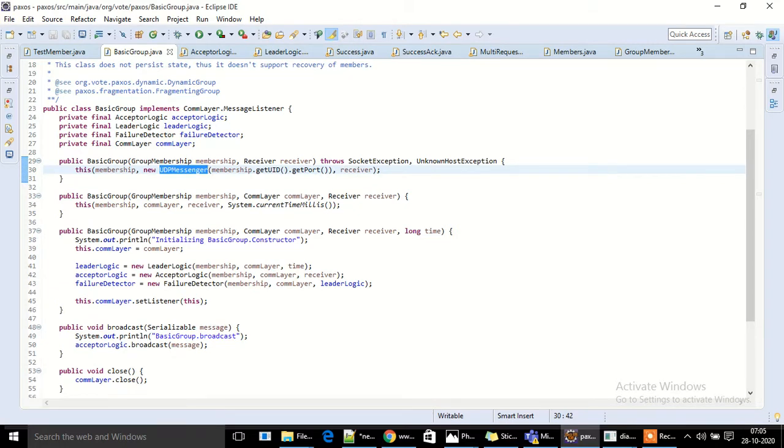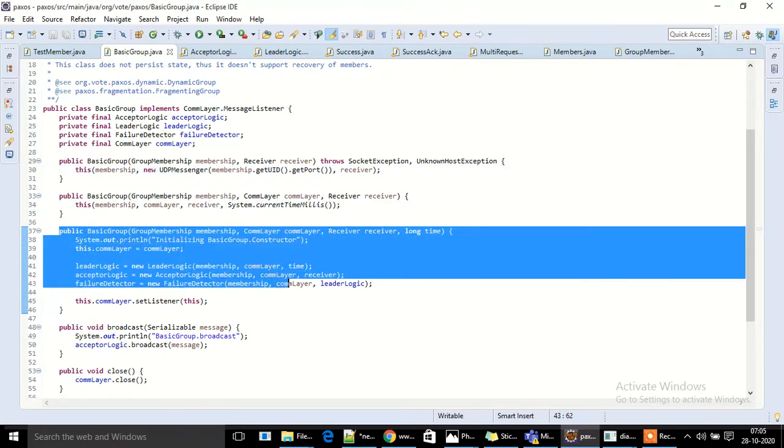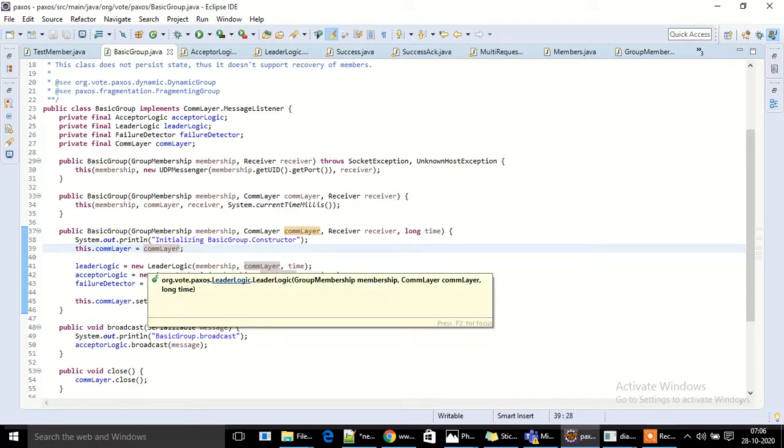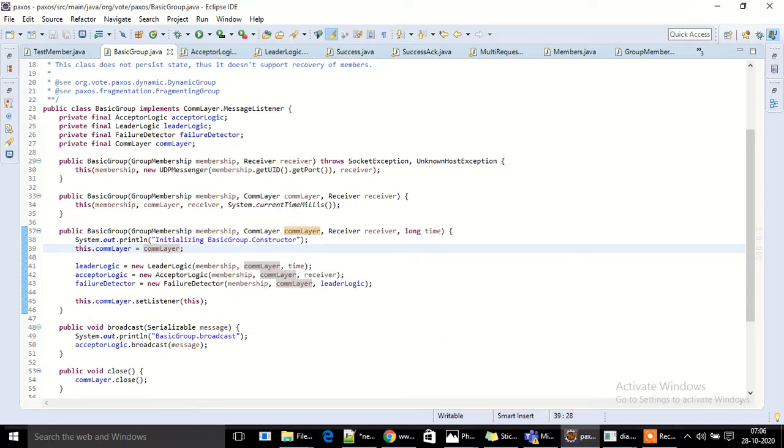It is asking the system to create a communication channel for this port and with the receiver. So it will hierarchically come into this constructor. This is the communication layer. Basically the communication layer is the UDP messenger, which we already mentioned, and leader logic is initiated, acceptor logic is also initiated for each of the members in the group.